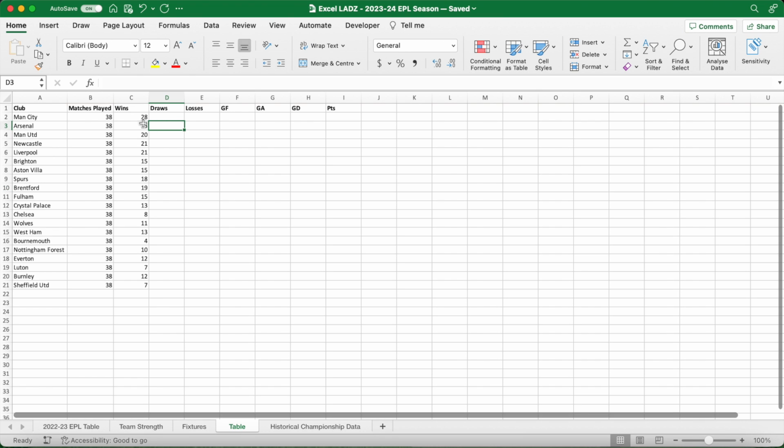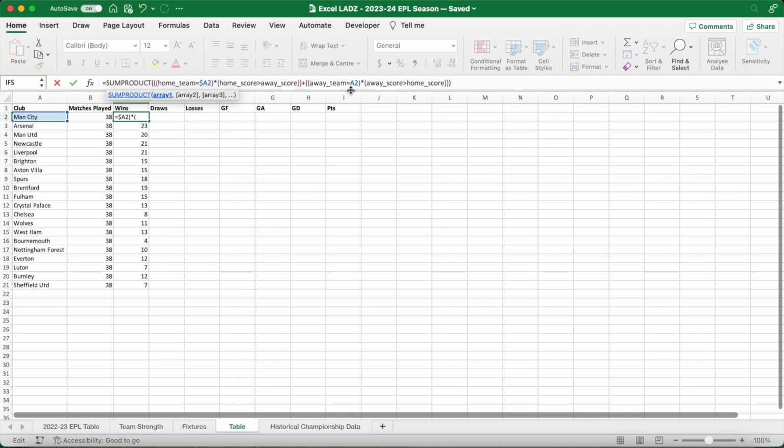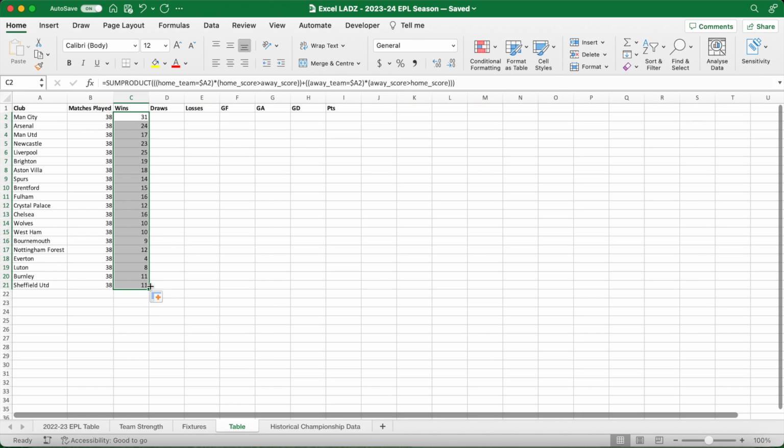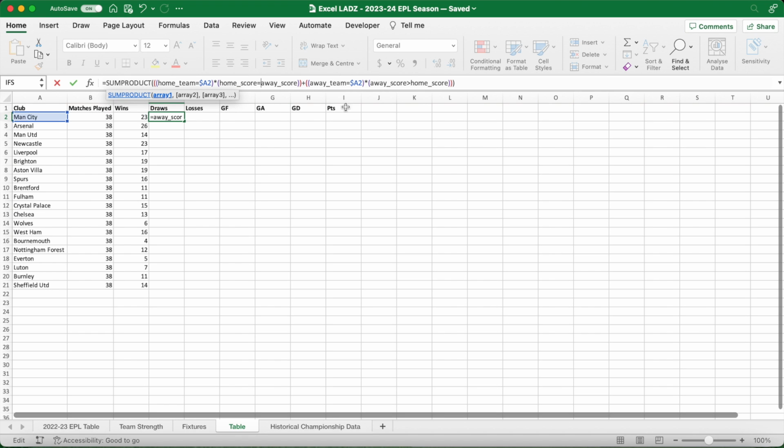Now, before we do the draws and losses column, go back into the C2 cell and just absolute reference the A column. So a $ in front of the A, press enter, drag that down again. And so now we're able to drag these cells across and it'll keep referencing the A column or the teams. So to change the wins to draws, simply change the greater than to equal.